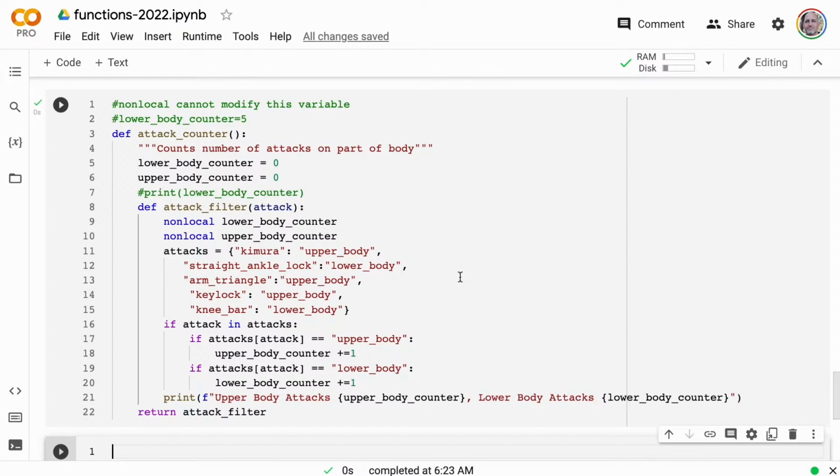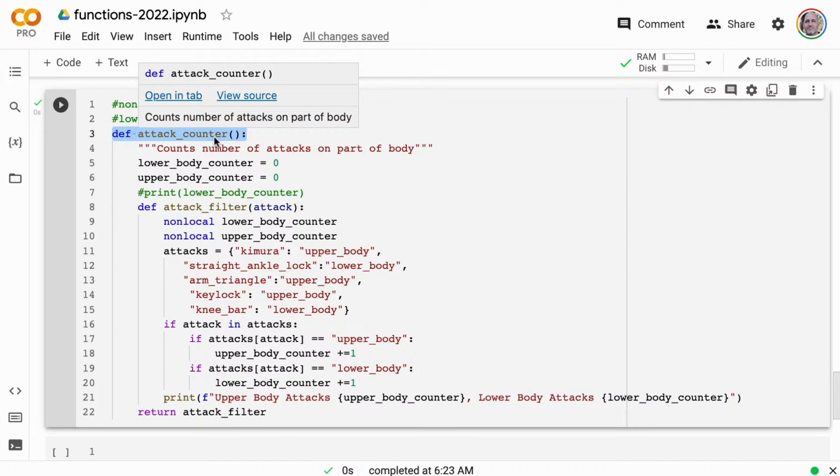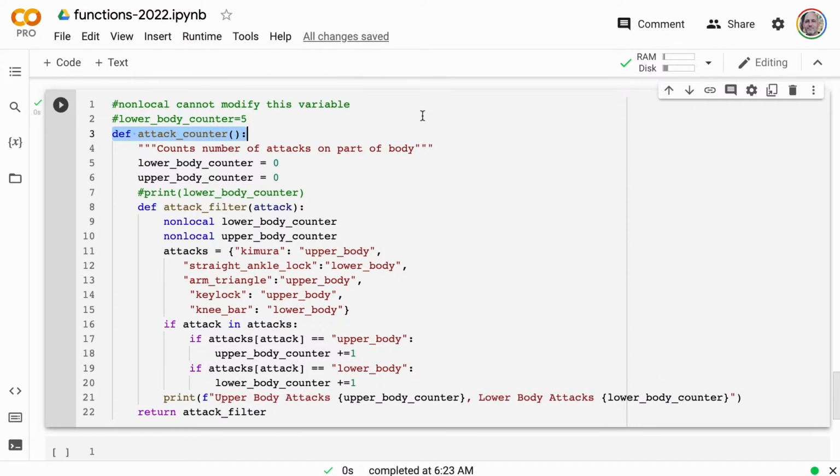Let's walk through it. So this is the function definition. It's an attack counter. Think of it as like the logic for a video game. Like when I was growing up in the 1980s, I used to play all those kind of video games like Street Fighter, and you would show how many times you would punch somebody or kick them or whatever. And so this would be like the logic behind a game like that. And here I have a variable that keeps track of the lower body counter, and then I have another variable that keeps track of the upper body counter.